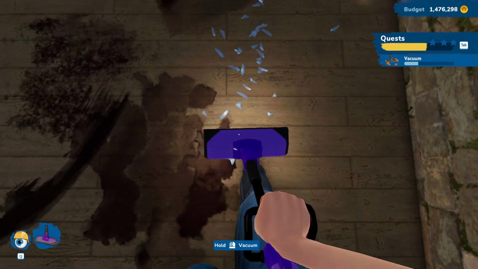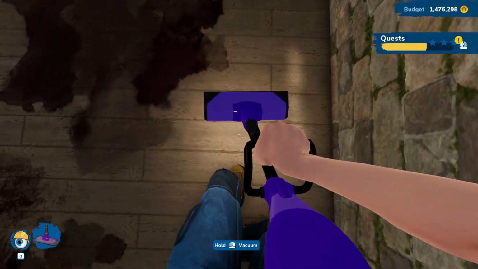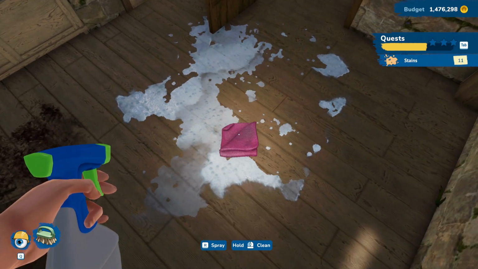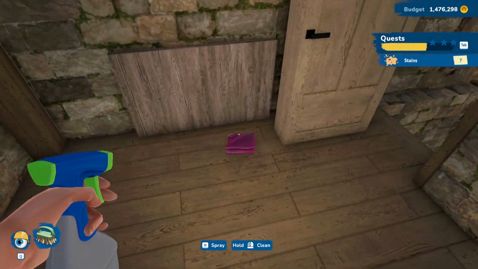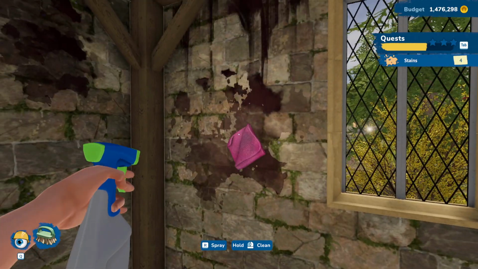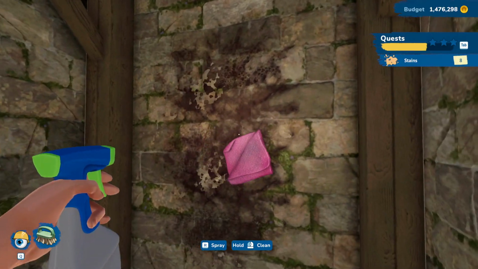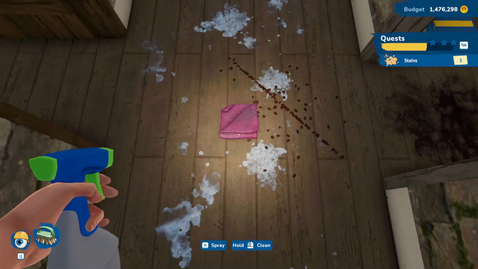All right, let's get this all vacuumed. Get that, get that. There we go. And the stains need to go. We've got 11 of them. There we go. Where else are there stains? All over this wall. Okay. 2 more. There we go. And then the stains out here. Those need to go as well.